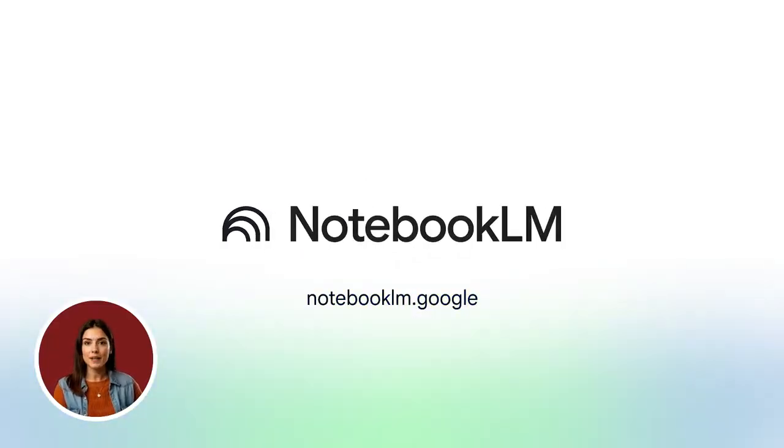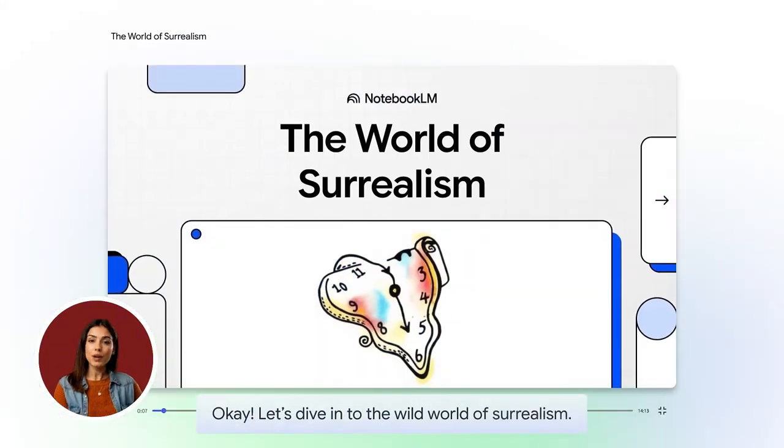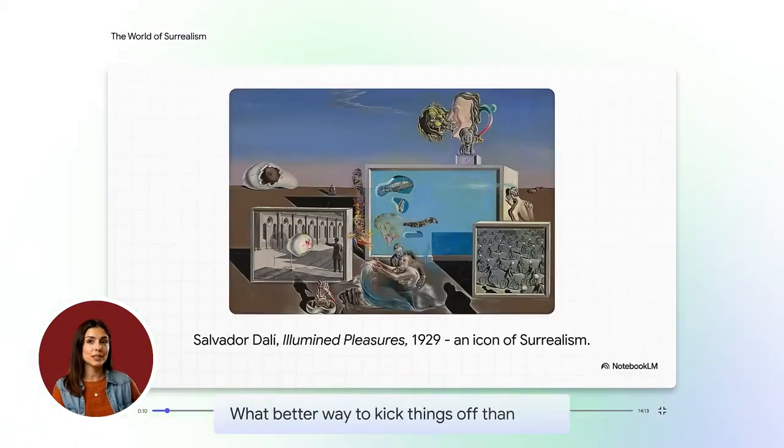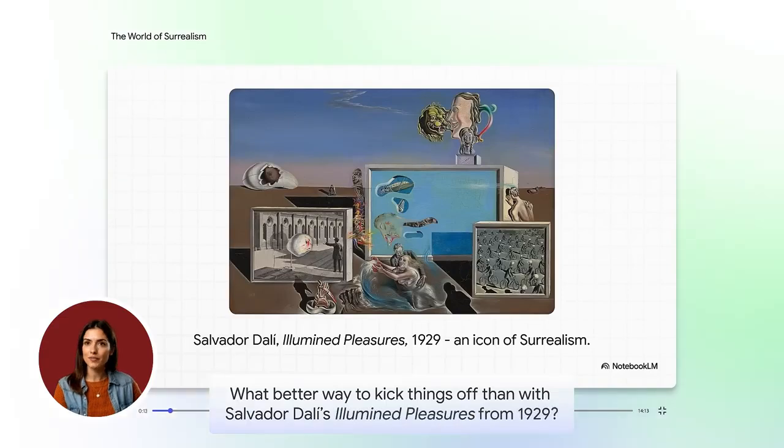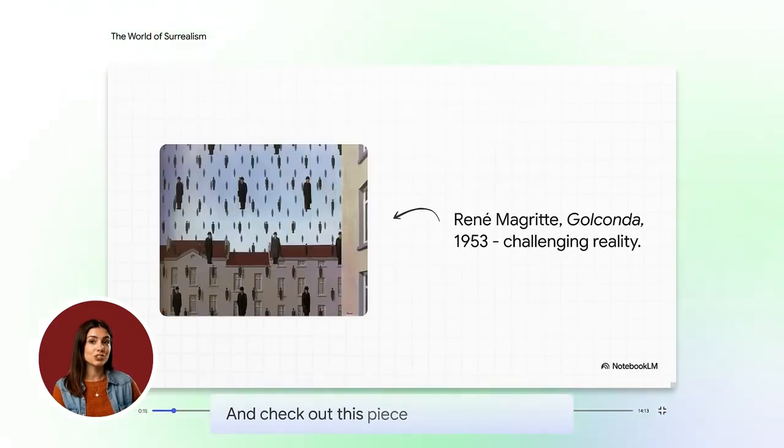Go to notebooklm.google.com right now and start a notebook. Upload one PDF or paste one YouTube link. Generate an audio overview. That is all it takes to see why this tool is so powerful.